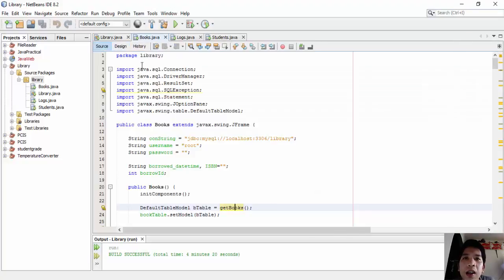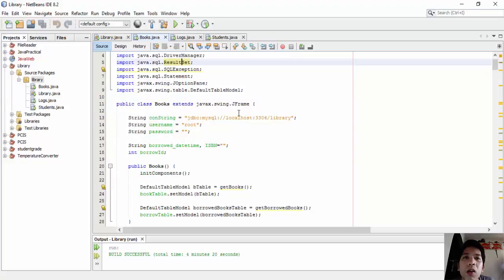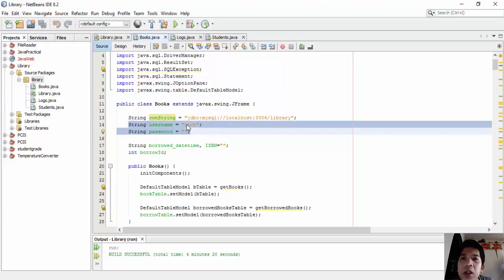All of the classes that I have created are inside the same package, which is the library. And there are several imports here to support the functions and classes that I use that are outside our package. So my books class extends a JFrame, and the connection string variable contains our localhost and database, which is the library. I set the username to root and the password to none.